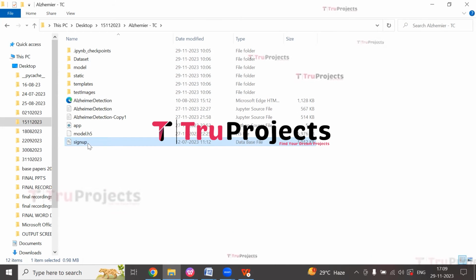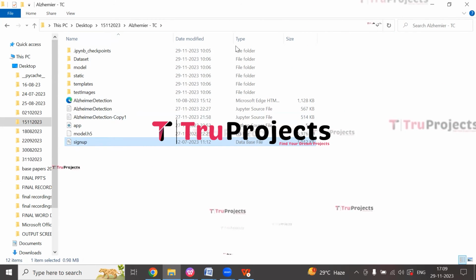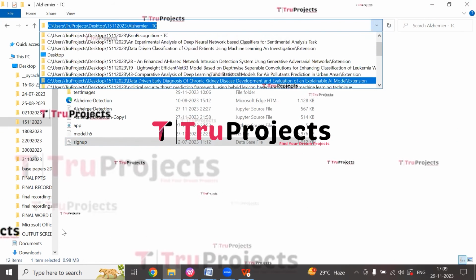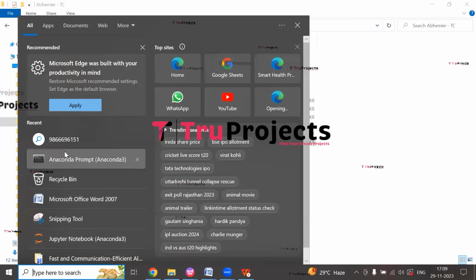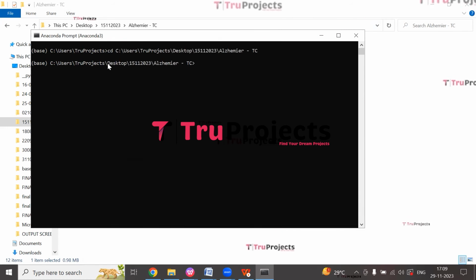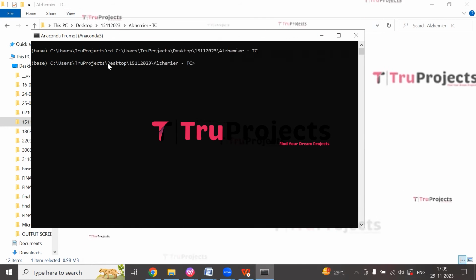First, we need to copy the path of the code folder from the address bar of the file explorer. I am copying the path. Open the Anaconda prompt. Use the cd command followed by a space, paste the copied path, and hit enter. This command is used to change the current directory to the code folder's path.